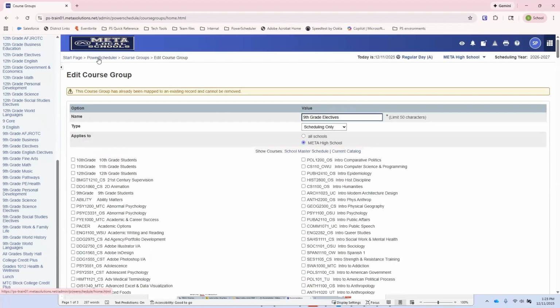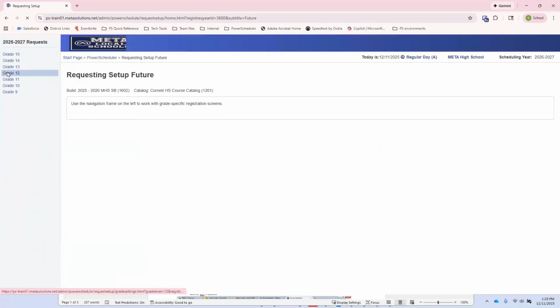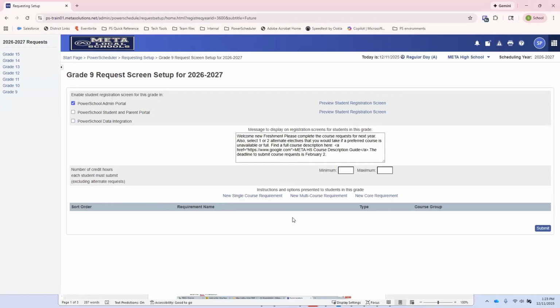So let's go back to PowerScheduler, main menu, and screen setup. Now I'm going to walk you through, using the grade 9 as an example, what all of these pieces of this screen mean, and then we're going to go through building out these requirements, or as I like to call them, categories. So firstly, I recommend that all of you, if you're in your own environment, there's no harm in checking this box right here.